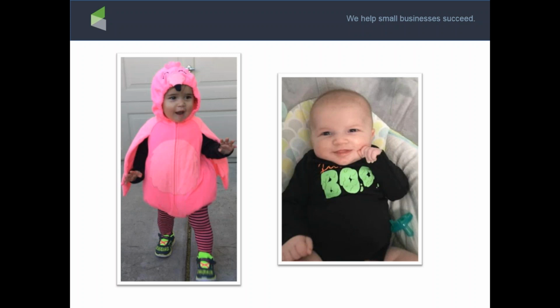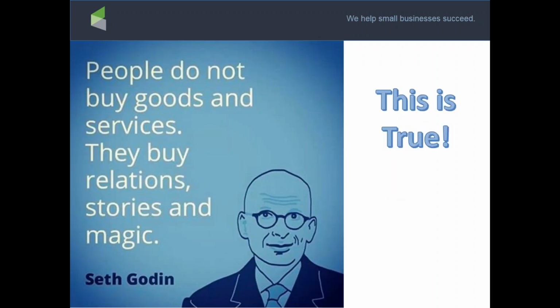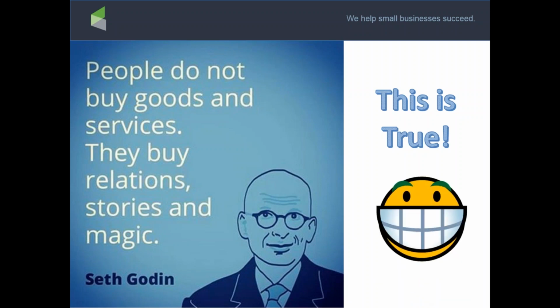And don't take it from me, take it from our marketing guru, Seth Godin, who's written some great books about marketing. He said, people do not buy goods and services. They buy relationships. They buy stories and they buy magic. So create those stories, create that magic, and then when you're ready to offer somebody something, they're going to be more inclined to buy from their friends or people they have a relationship with. It's true. It works. I promise you, because I do it every day with Infusionsoft.